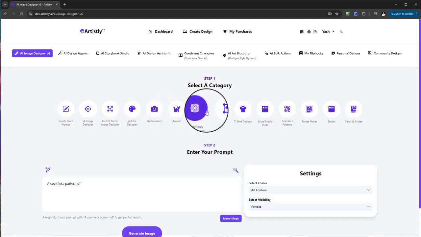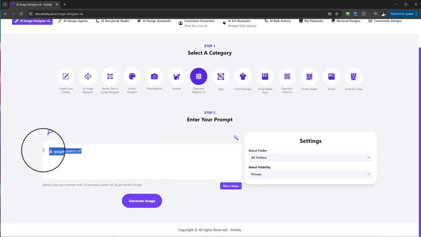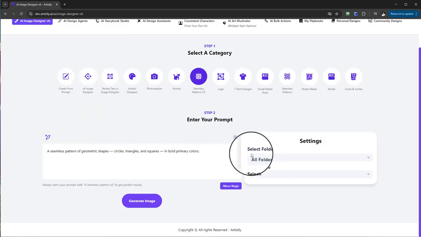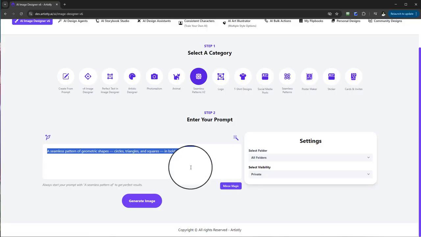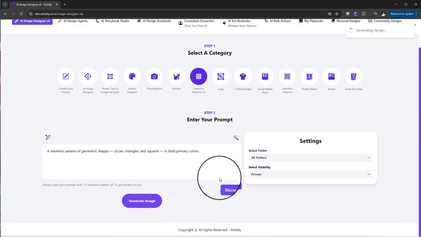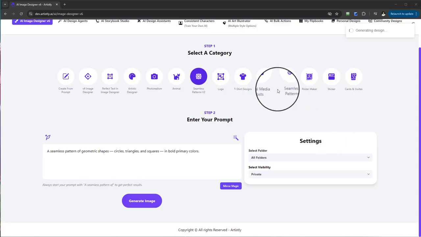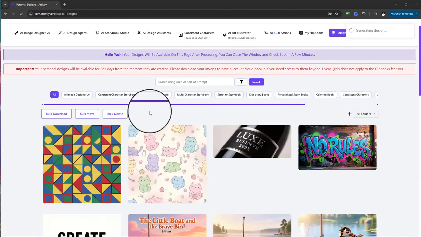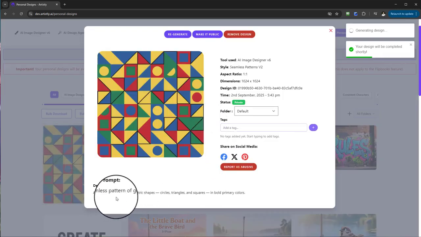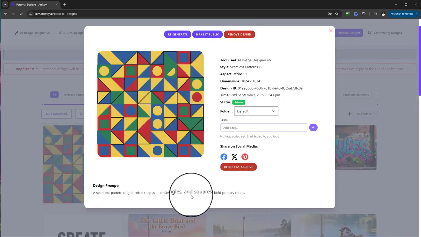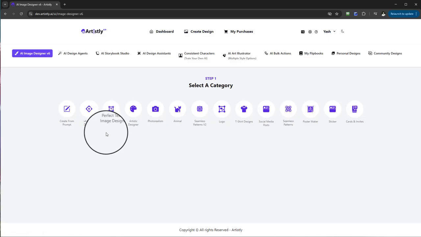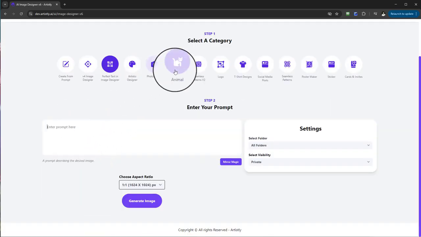Now what we're going to do, we're going to come back to Seamless Pattern version number 2 and go ahead and add another example. Okay, and all of these prompts were actually built using ChatGPT. So I'm going to select generate image and we'll create another one. Now for the third version, I've got 2 designs, but I really want to demonstrate the powerful capabilities of this brand new feature. And look at that, that's come out straight away. So a seamless pattern of geometric shapes, circles, triangles and squares in bold primary colors. So that's beautifully come out, and I'm going to do one last one.